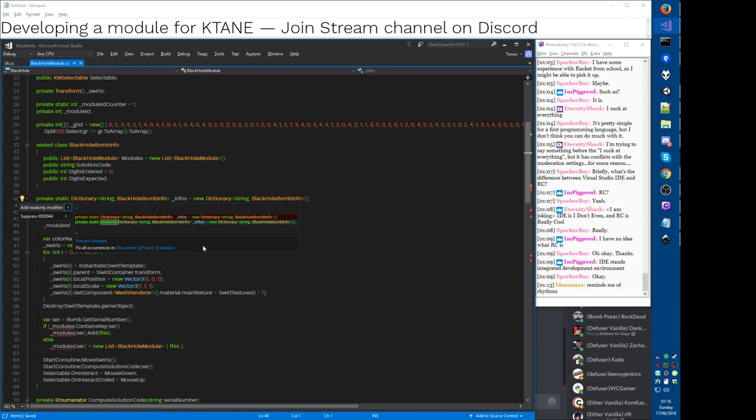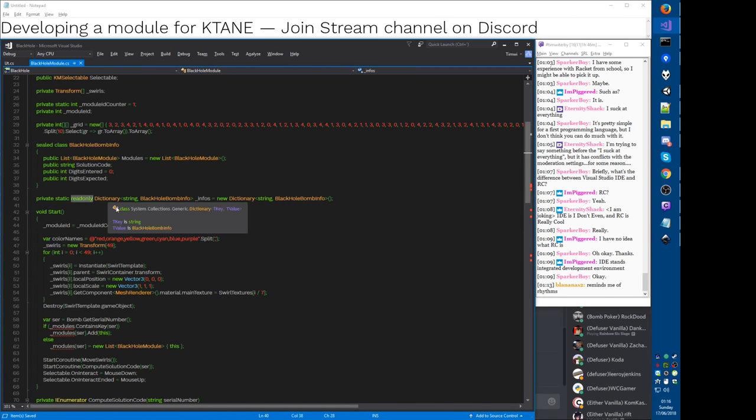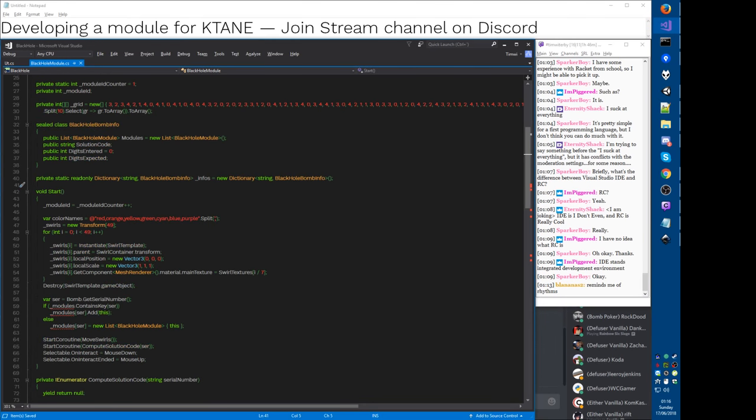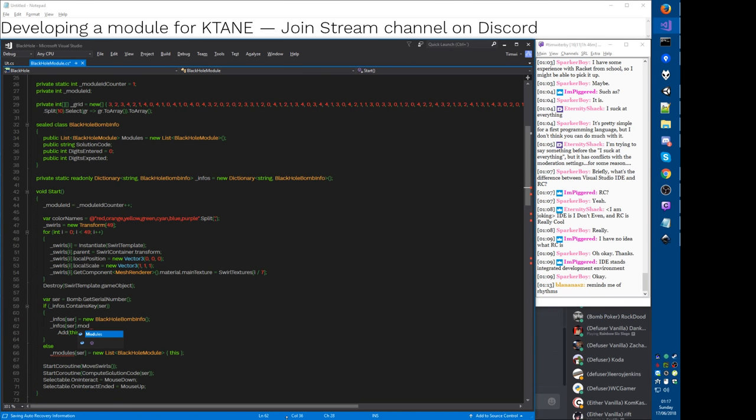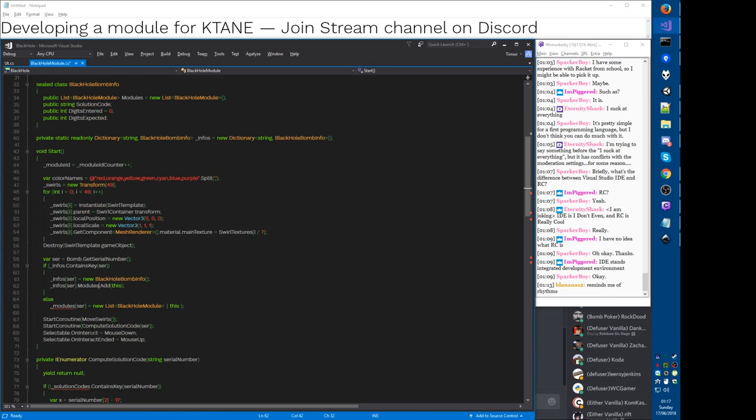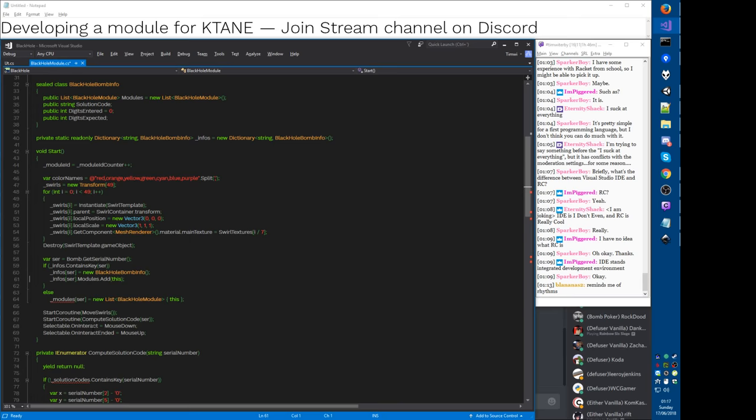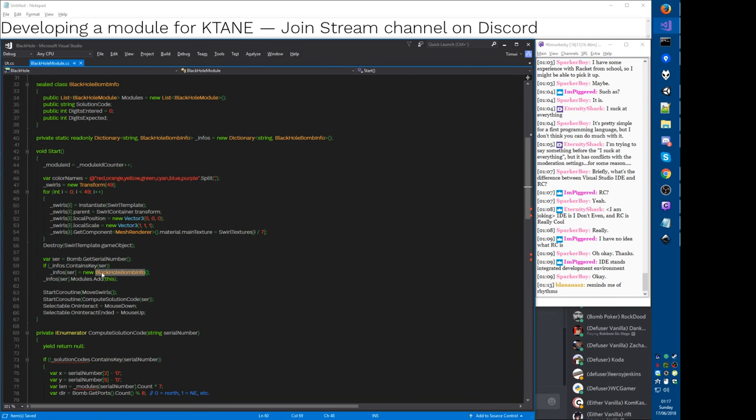Right. And I suppose we can actually put a read-only modifier on this, because we are going to modify the dictionary, but we're not going to modify the variable which points to the dictionary. It's always going to be the same dictionary. So now, here in start, I'm going to say if infos contains key, then infos, otherwise we create a new object, and then in the list of modules, we're going to add this. So this way, we generate this new object when it doesn't exist, and we add the module regardless.